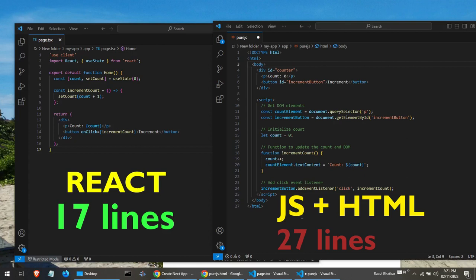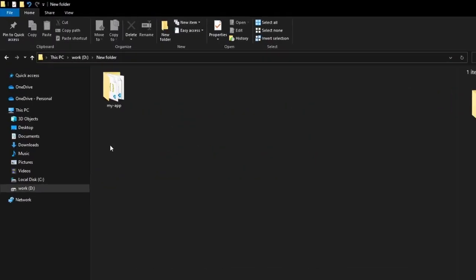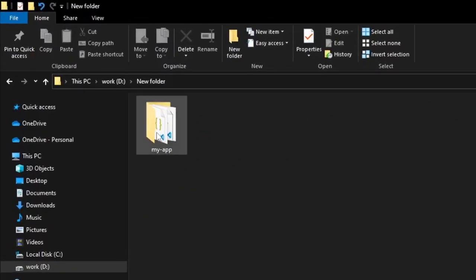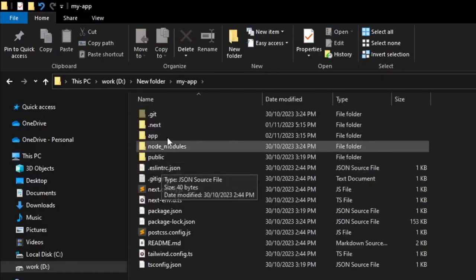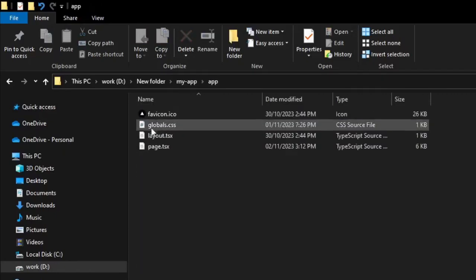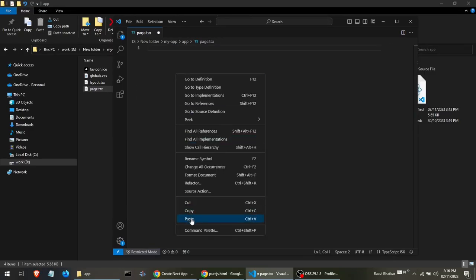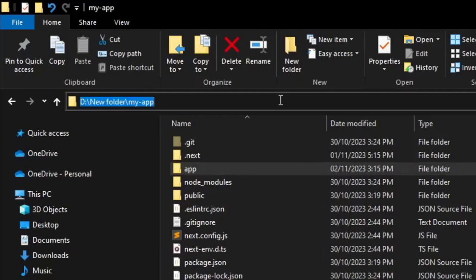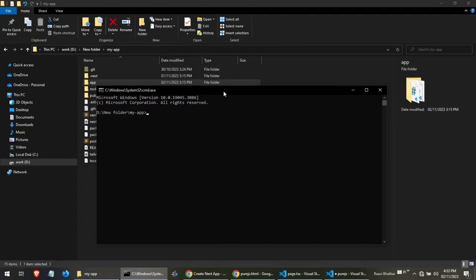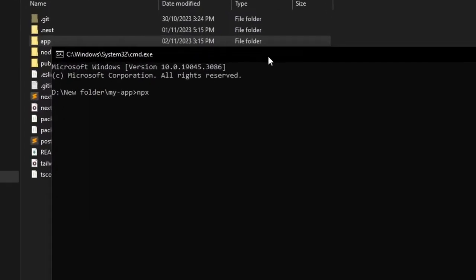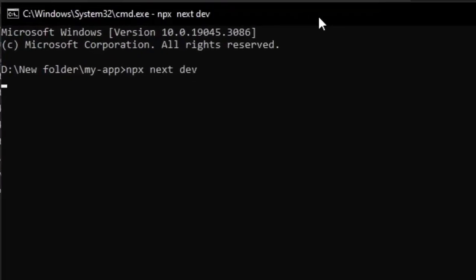Now let's see where to put the React code. Create a React project as shown in the previous video, link in description. And inside this project's folder, open the app folder, and there is a file called page.tsx. Delete all the code in this file and paste the new code. And as shown in the previous video, run the command npx next dev.